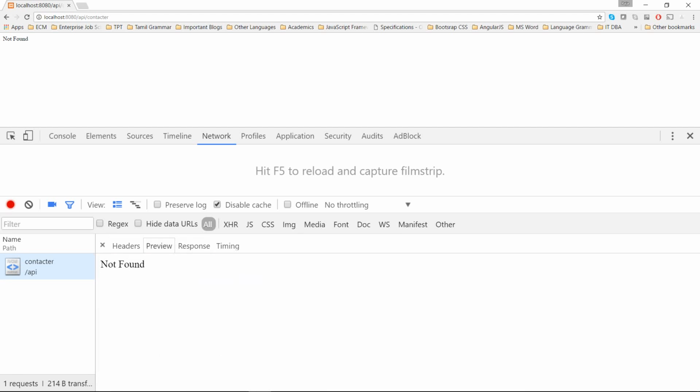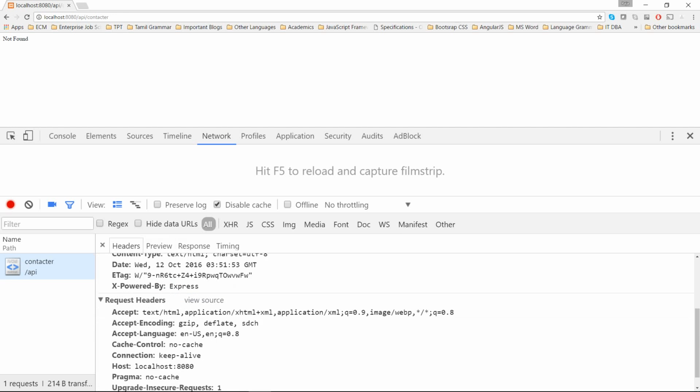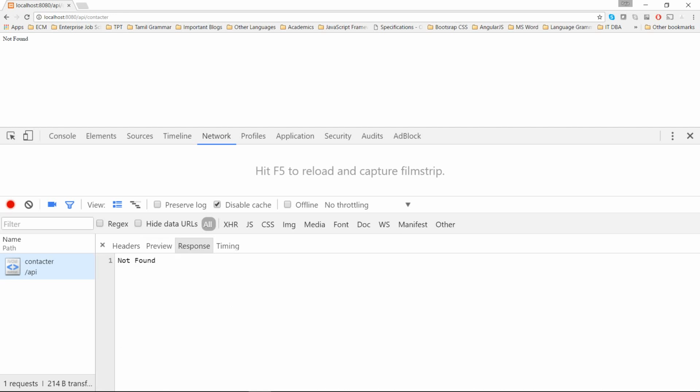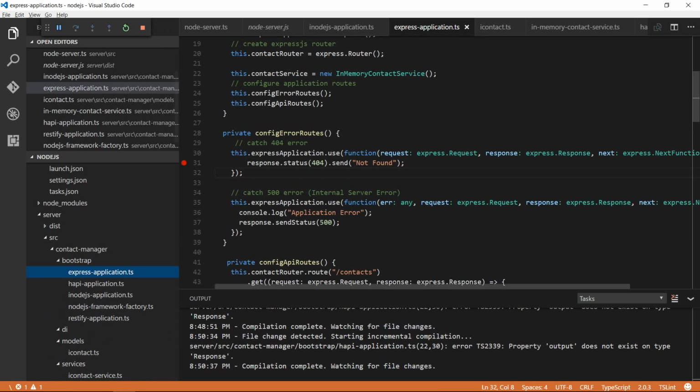So it passes the header as 404 not found, and in the response body it passes a simple string with not found, which is what we're doing from here. We pass the status code as 404 and the body as not found. Okay, that demonstrates the error route of the Express application. Similarly, we'll put a breakpoint on Hapi as well as on Restify to see how they are handling the 404. So let's go into Hapi.